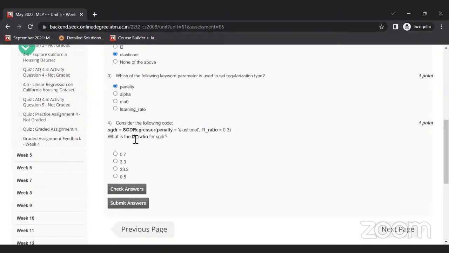Penalty. Okay. So SGD regressor, penalty equals elastic net, L1 ratio equals 0.3. So what would be the L2 ratio? Answer, someone. 0.7. Yes, because always the sum of both will be 1. L1 ratio plus L2 ratio will be 1. Does anyone have any doubt till now?